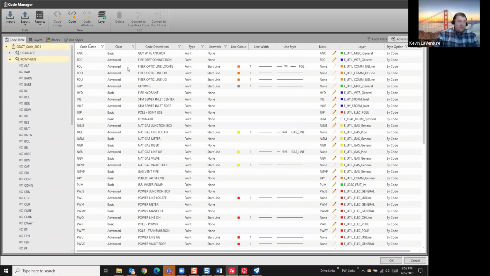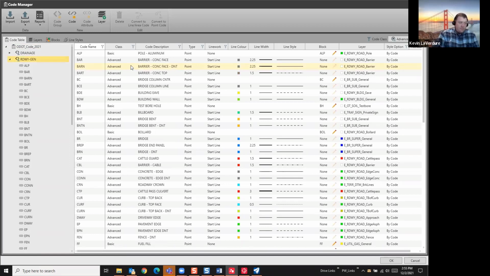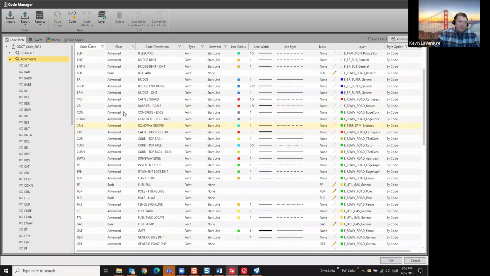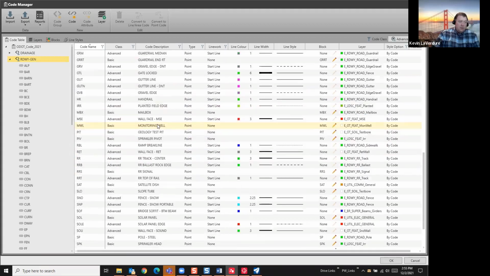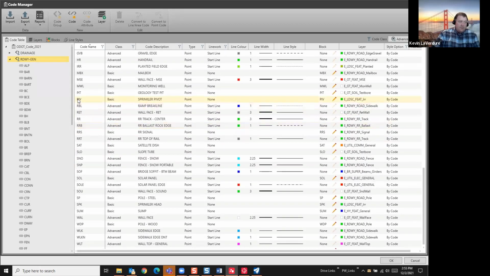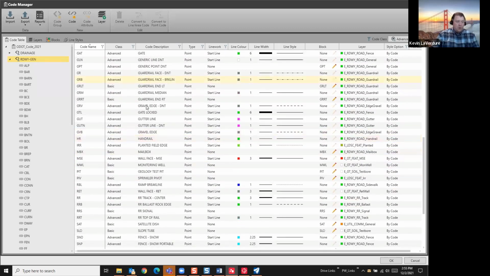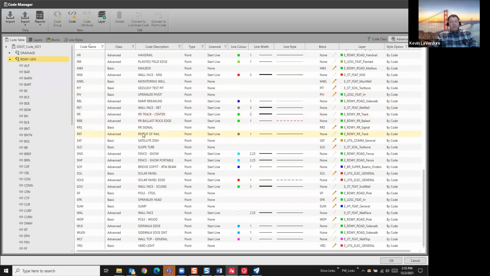Now, roadway general is kind of the catch-all. So we have the roadway stuff like edges of pavement, guardrails, buildings, but we also have structure stuff, bridges, retaining walls, MSE walls. We also have sprinkler pivots, monitoring wells. Up there at the top was borehole. So basically, roadway general is a lot of our mapping features. And then the other specialties are there.